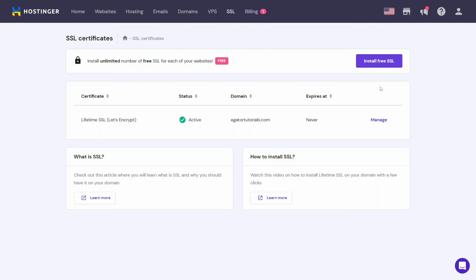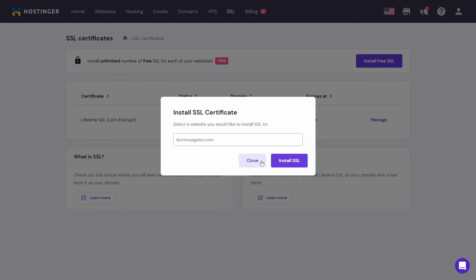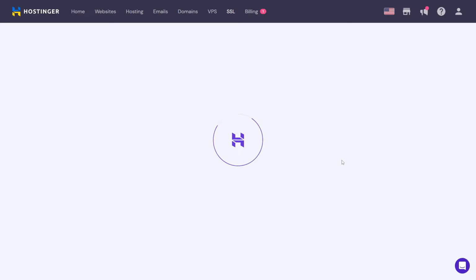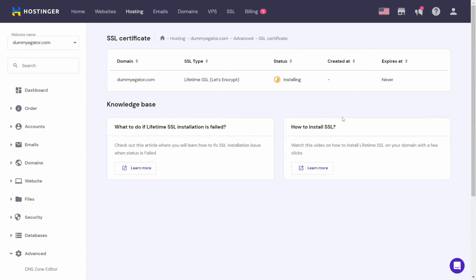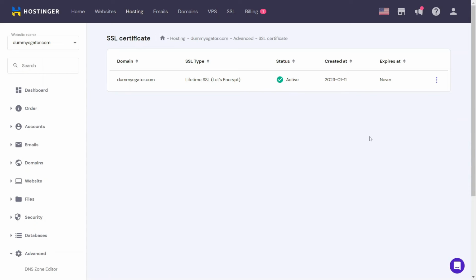Yeah, I forgot to mention, but they give us a free SSL as well. So let's go ahead and install that. And that's installing. And that's going to make sure all traffic on the website is secure. All right. So now let's proceed to work on the project.